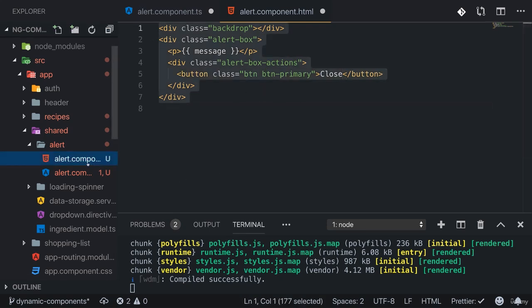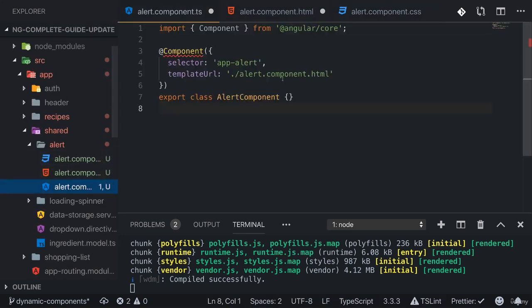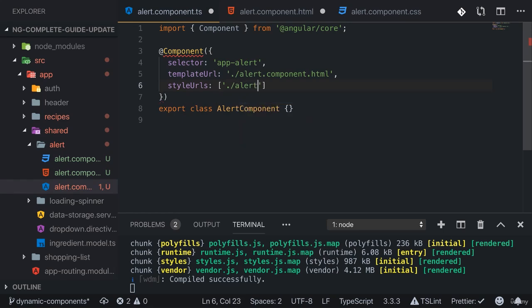It's missing some styling. So let me add an alert.component.css file here as well, and point at that file in our component declaration here. So styleUrls receives a pointer at alert.component.css. So far, so good.